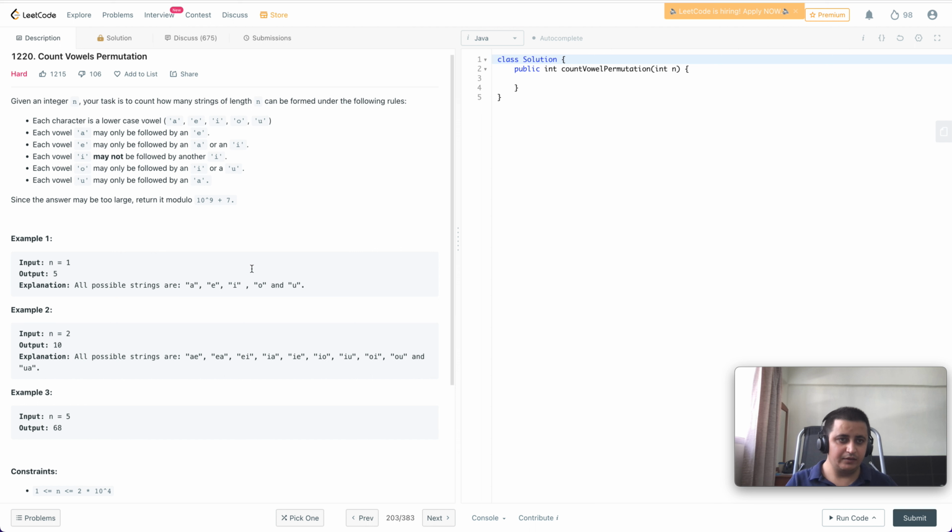We are required to count how many strings of length n can be formed under the following rules. All the characters must be a lowercase vowel. Each vowel: A may only be followed by E, E may only be followed by A or I, I may not be followed by another I, O may only be followed by I or U, and U may only be followed by A. Since the answer can be too large, we are required to return the result modulo 10 to the power 9 plus 7. This is a well-known prime number.